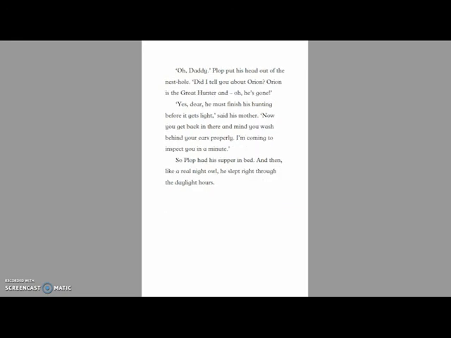"Oh, Daddy!" Plop put his head out of the nest hole. "Did I tell you about Orion? Orion's the great hunter, and—" "Oh, he's gone." "Yes, dear, he must finish his hunting before it gets light," said his mother. "Now you get back in there and mind you wash behind your ears properly. I'm coming to inspect you in a minute." So Plop had his supper in bed, and then, like a real night owl, he slept right through the daylight hours.